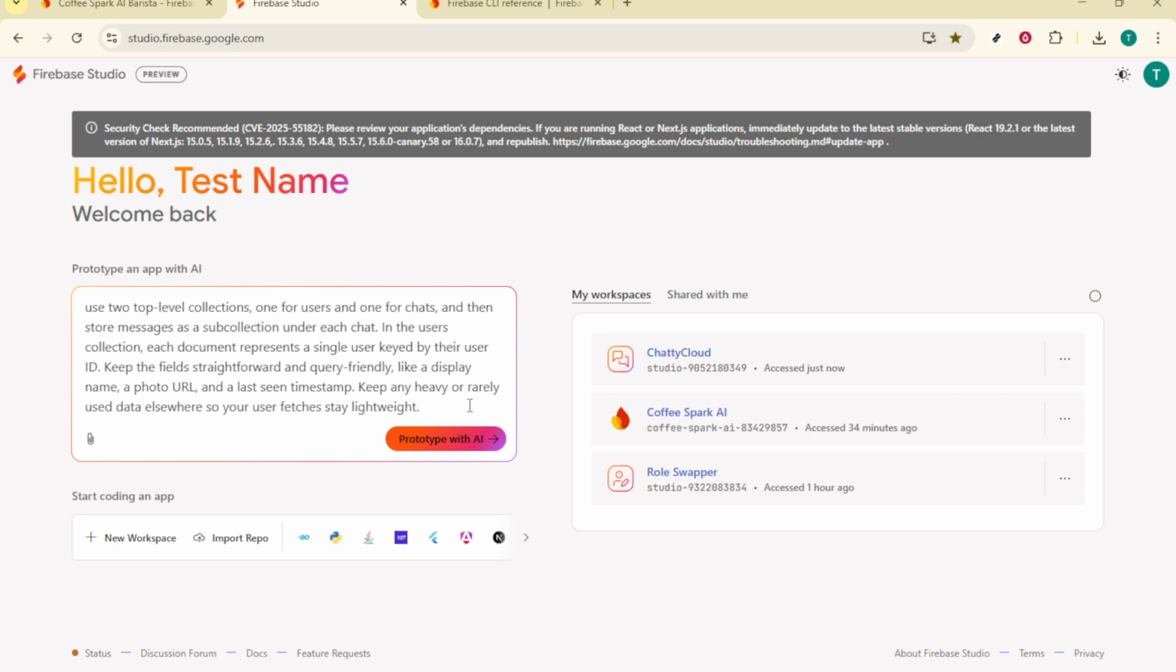After you submit the prompt, the assistant will propose a data schema and basic screens. Review what it suggests. You should see a users collection with compact fields that load quickly, a chats collection to represent conversations, and a messages subcollection under each chat that can scale independently.